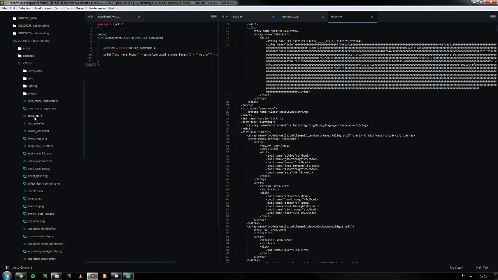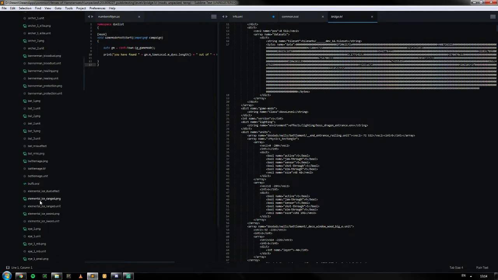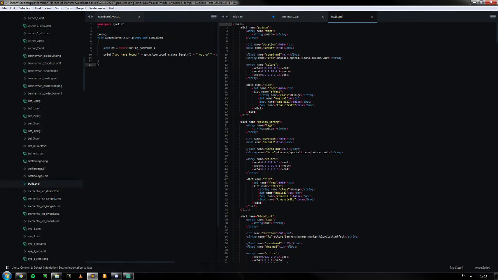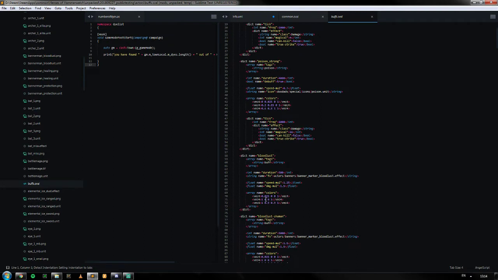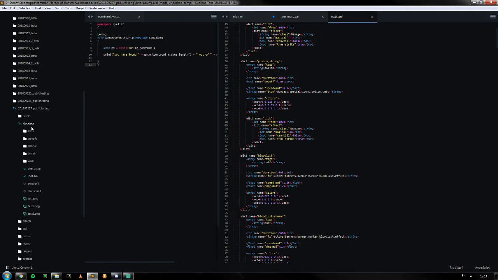Maybe. Maybe not. Buff circle. Maybe not. Oh, actors buffs is where it is, I think. Yeah, buffs. So this is things like if you're poisoned, strong poison, this is how those things work. You've got all the bosses and things in here, players. There's a lot of doodads, which is all the images and things you'll see, like the cliffs.